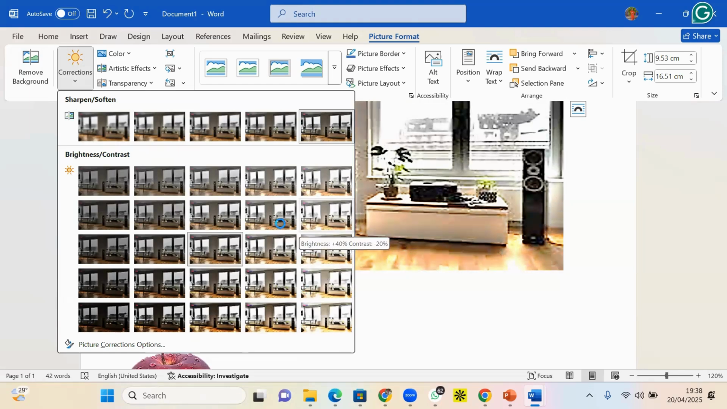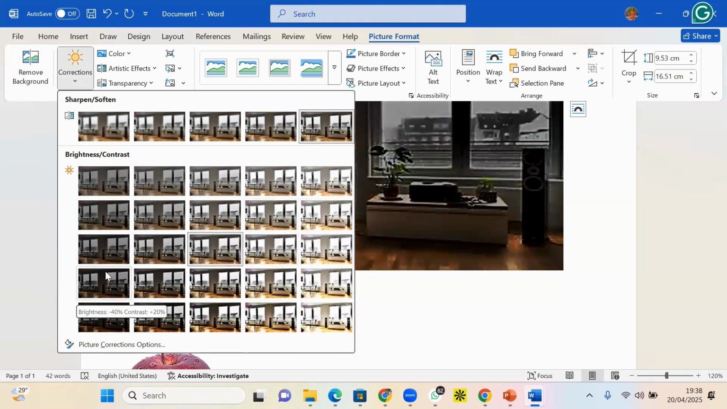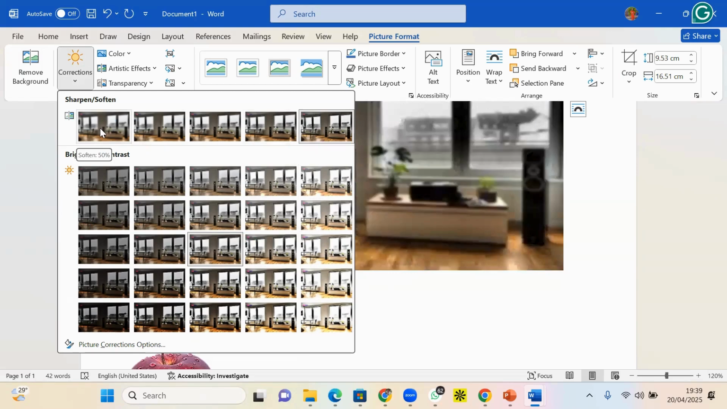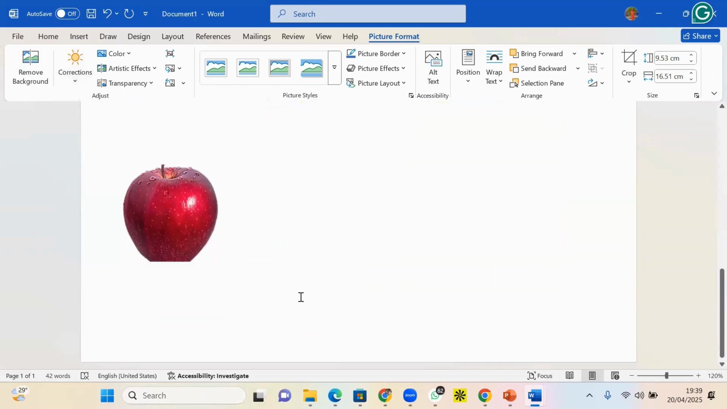You can explore on your own. You see, I can also reduce the brightness here. If I come to the left, toward the left is very dark, while toward the right is very bright, right? So I can increase the brightness or reduce the brightness, while up here is the sharpness or the softness. This is very soft. This is very sharp.